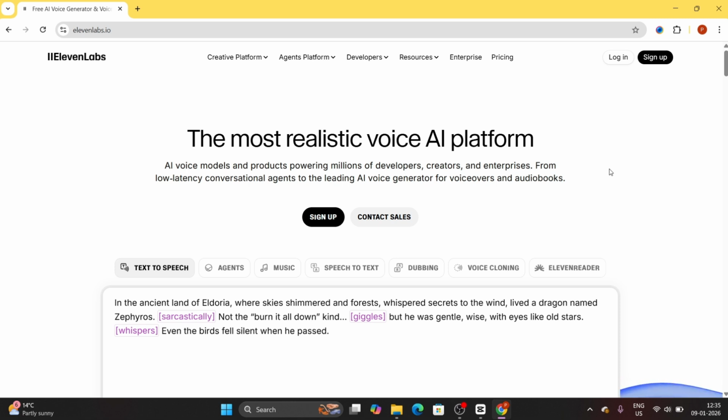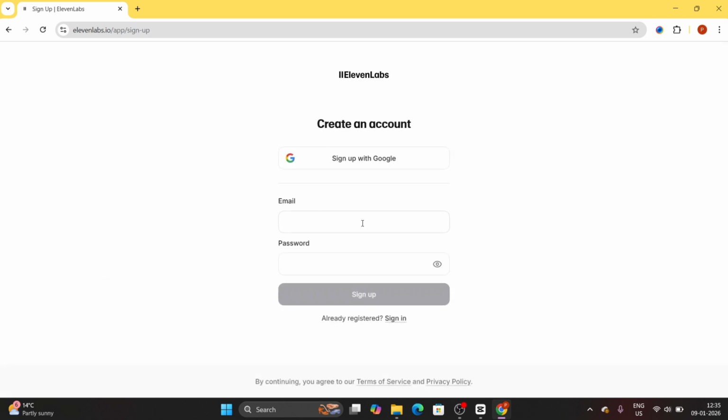Okay, so once you are here, you just need to sign up to ElevenLabs. For that, you can click on the sign up button here or the sign up button here. So I'm going to click and I'm going to be redirected into this page. I can just use my Google account. So let me quickly sign up using Google.